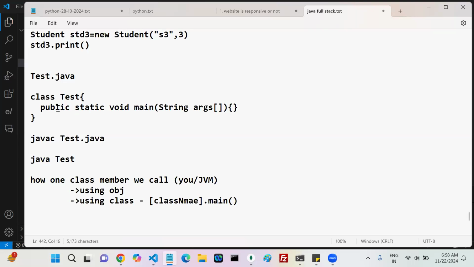Why public? Public is an access modifier, so it can be accessed from everywhere. I want to access this main method not inside the class but outside the class, right? The JVM is completely outside of your class program. Your class program is different, your JVM program is different. That's the reason, if you want to use a method outside the class, it should be public.